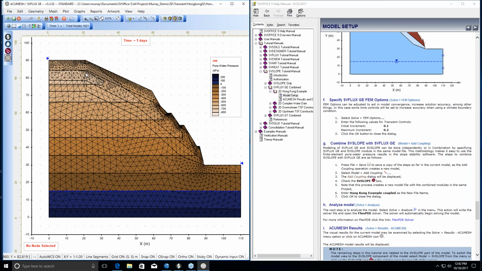We got a question here. Can you start your model in slope and then couple to flux, or do you have to start in flux? Great question, and it actually doesn't matter which you do. You can do it either way. You can start a slope model and add in SVFlux, or the other way around. We're just doing this for illustration. Today it's starting in SVFlux and then adding slope, but it doesn't matter in the software.